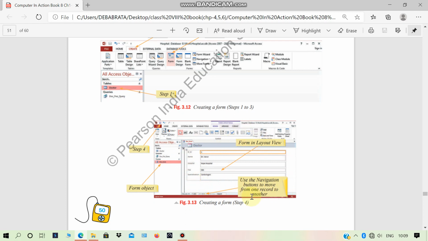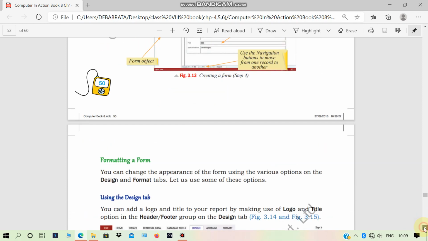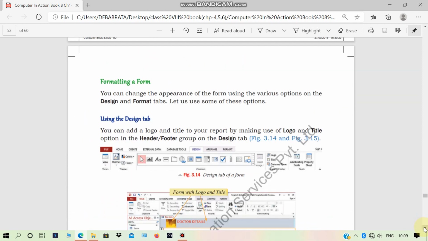Now here at the bottom one navigation button will come. By clicking the navigation button, you can go from one data to another data reflected in the form. So this is step number 4. Now we are moving forward. Now your form is created.